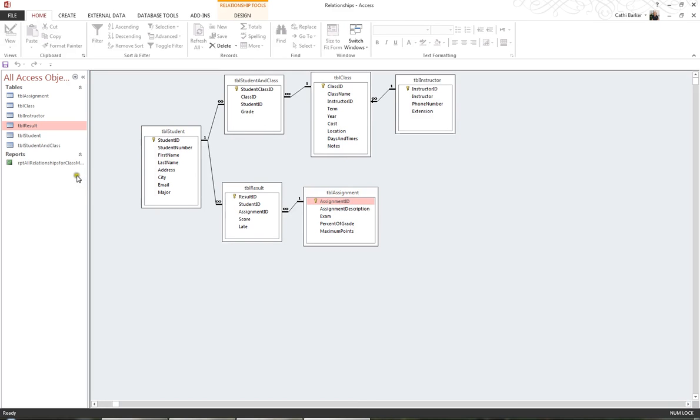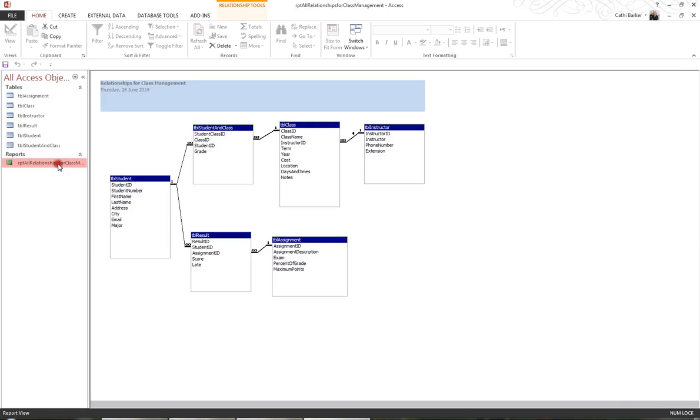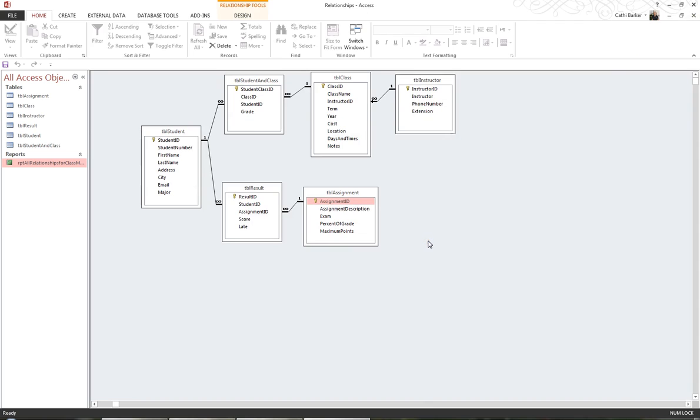If I then look in my navigation pane, I can see in the Reports section, I've got a report called RPT, All Relationships for Class Management. And if I was to double click this particular report, I can see that I have a report indicating the various tables in my database, the fields that they contain, and how they relate to each other as of this particular date. If I then close this particular report, I might decide to create another report.